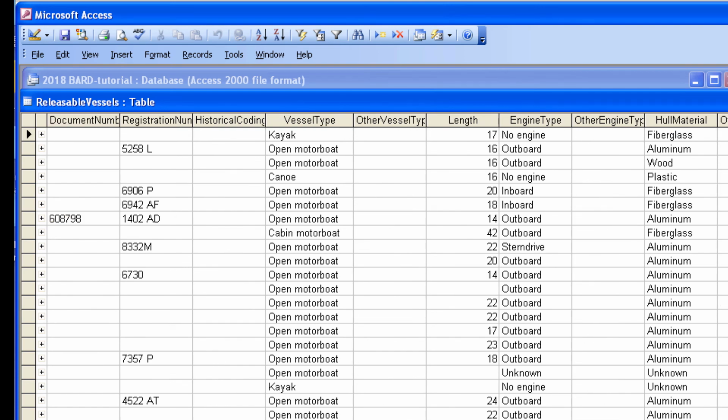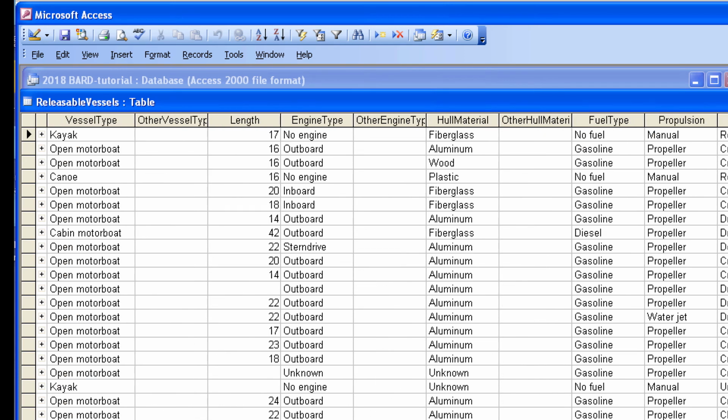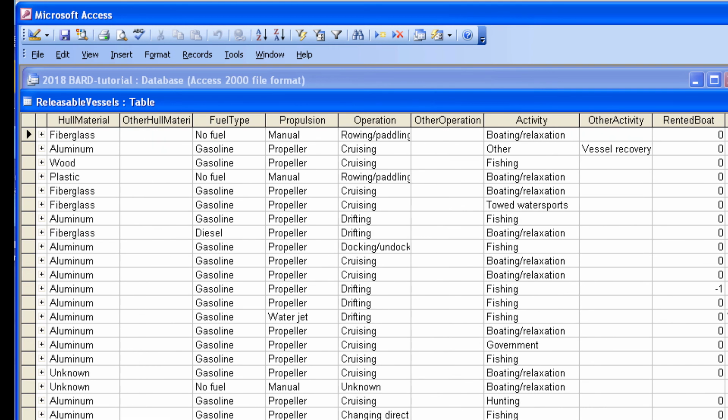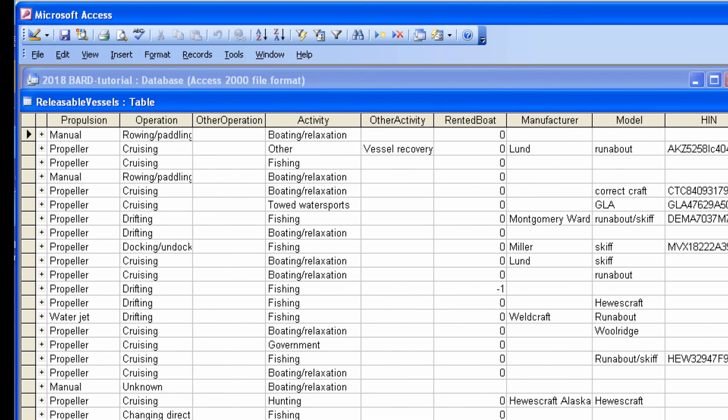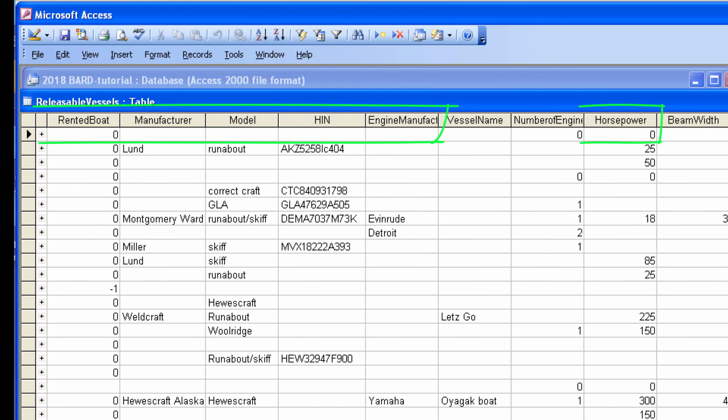We continue to slowly pull to the right. Still further to the right, columns labeled Rented Boat, Manufacturer, Model, Hull ID Number, Engine Manufacturer, and Horsepower are data often of interest to us.